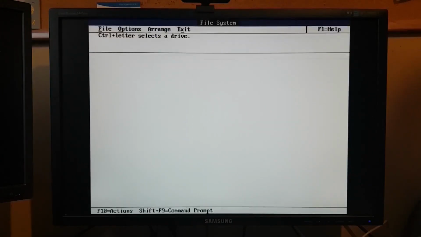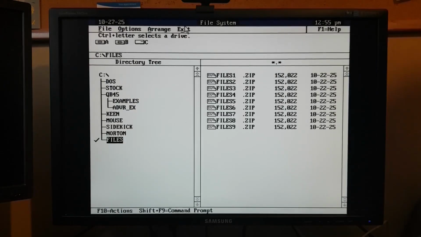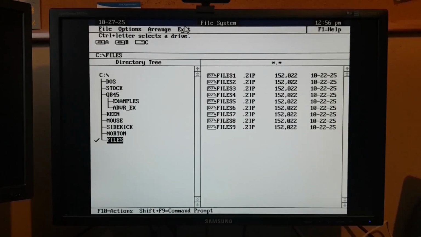Now, in addition, we have a file manager. In fact, let's take a look under C:/files. I have 9 compressed files in here, and each of those contains 1,000 2-byte files. We're going to use those for an experiment.